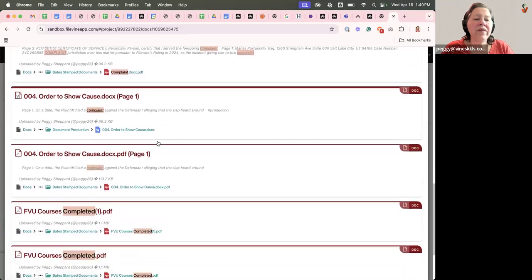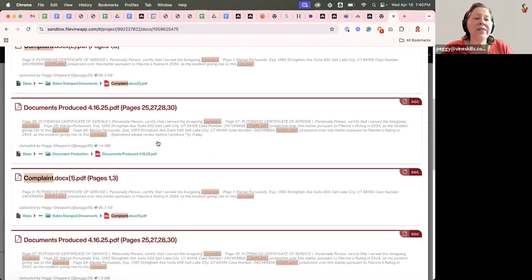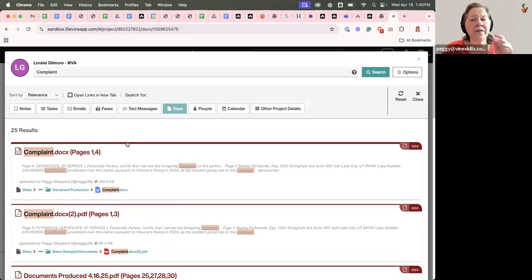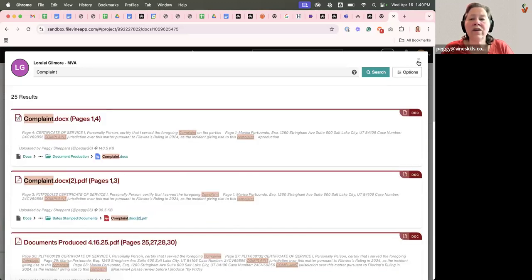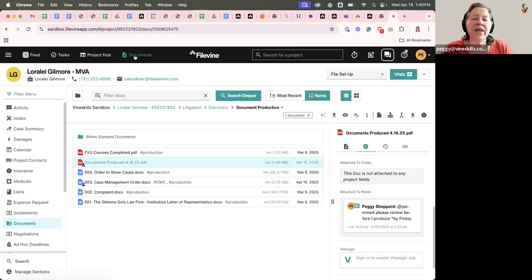So I have the ability to do a deep dive search on all of my documents within this project from this document section. Now, I want to go show you though, the main document search.